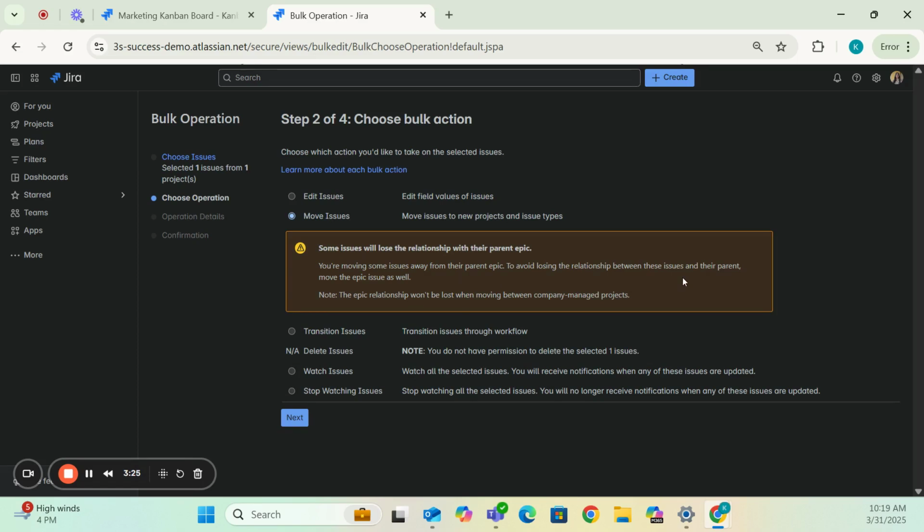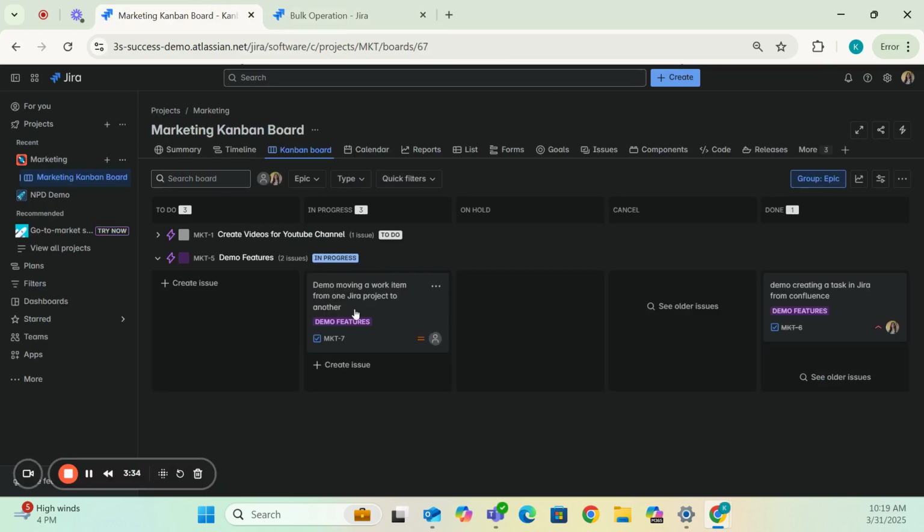The other thing that you need to keep in mind is some projects have different fields than other projects. And so if you have a bunch of information in fields in the MKT-7 task, the task that you're moving, and those fields don't exist in the project that you're moving it to. So say, for example, you had the customer field in this task.